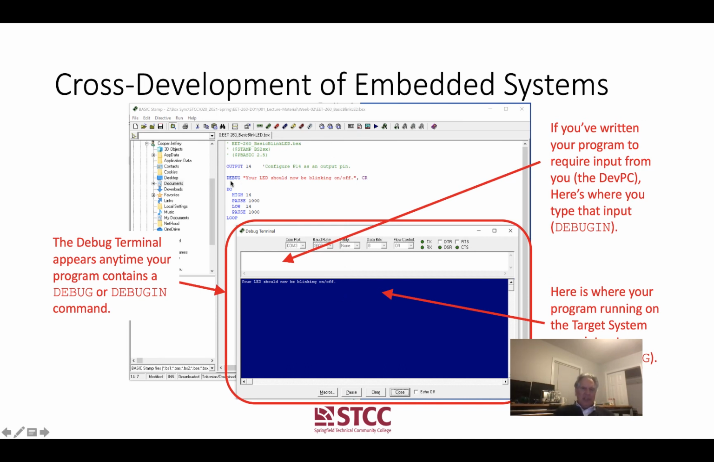In this program, there's a statement that says debug, quote, your LED should now be blinking on/off, period, end of quote, and then sends a carriage return, a CR. And you can see on the debug terminal here, it's pretty fine print, but it says your LED should now be blinking on/off. So that message was sent from a running program on the target system. We have the program listed here, but it's not running on this PC. The program has been downloaded and is running on the target system, and it sends this message back up to the blue pane in the debug terminal window.